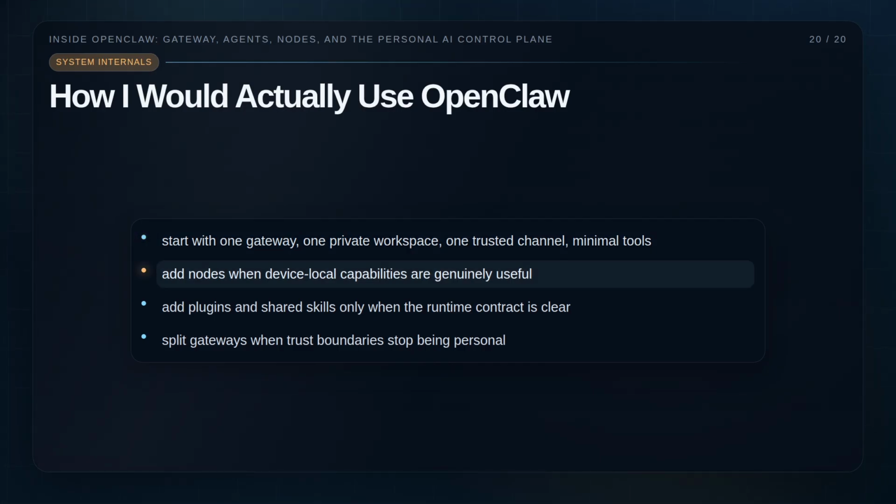My deployment advice is simple. Start with one gateway, one private workspace, one trusted channel, and minimal tool access. Add nodes only when you need device local actions. Add plugins after reading the manifest and code. And once the trust boundary stops being personal, split the system across separate gateways. OpenClaw makes much more sense when you treat it like a control plane, not just a bot.